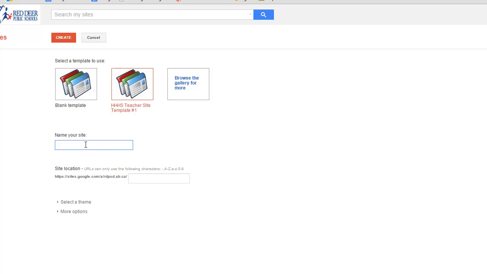So I'm going to name it, since I've already got one called Mr. Pottage, I'm going to call this one Mr. Robertson. And I think I'm going to do all caps, but you certainly don't have to. And then I'm simply just going to hit create. Now, if there's another site in our district that has the same name, it might give you a little error message. Otherwise, you should be fine. And it'll take just a second.